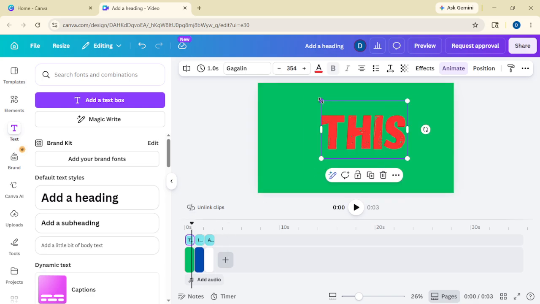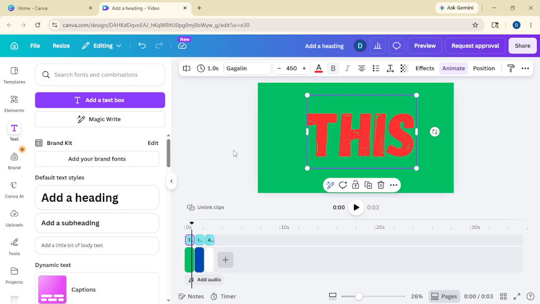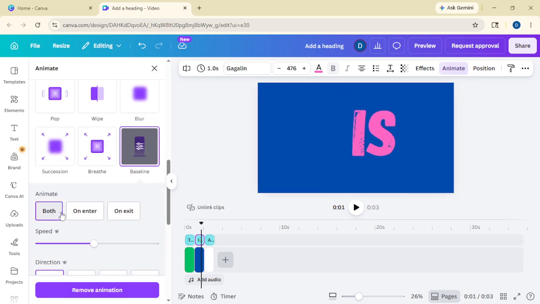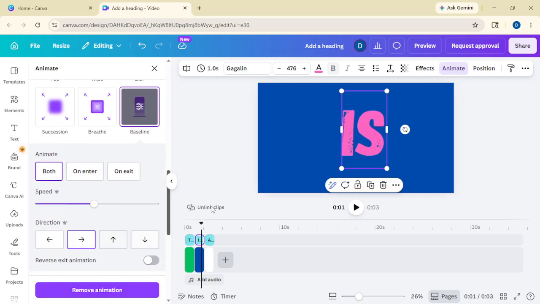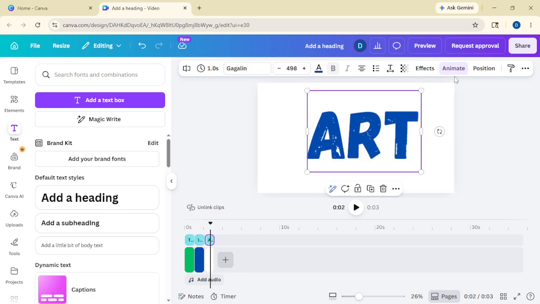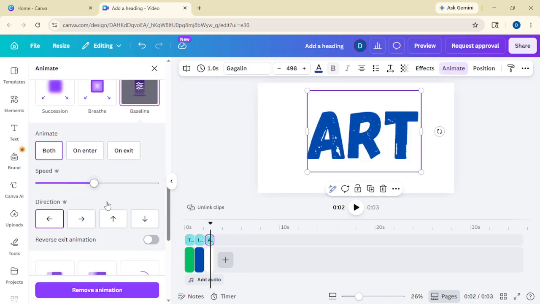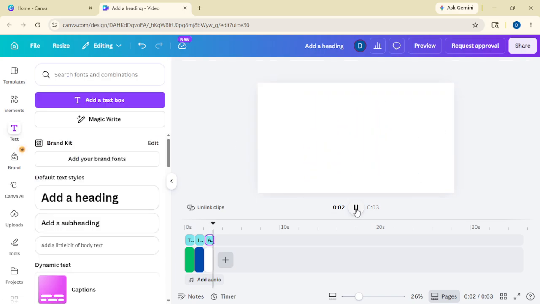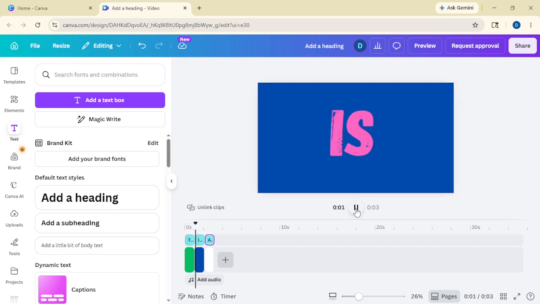You can continue experimenting by changing text colors, background combinations, and different text phrases to create more visual variety in the animation. If you want to adjust the movement style, go back into the baseline animation settings and change the animation direction. After making changes, preview the video again to see how the motion feels with the updated direction settings.